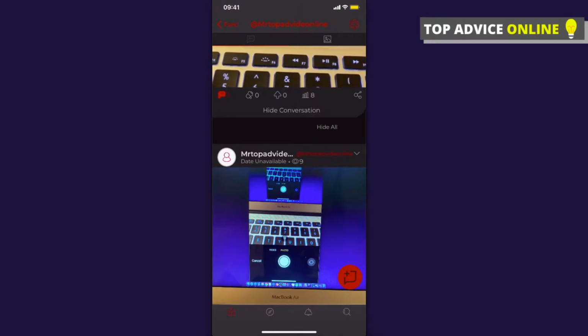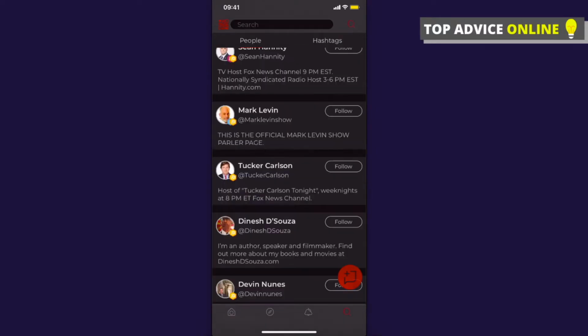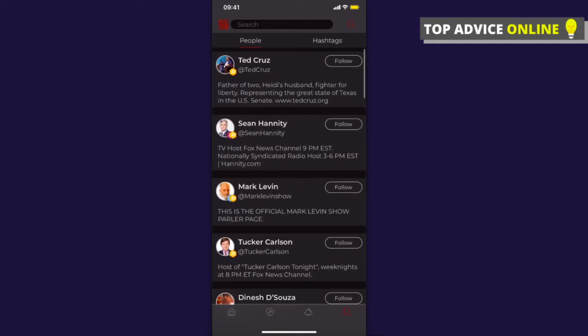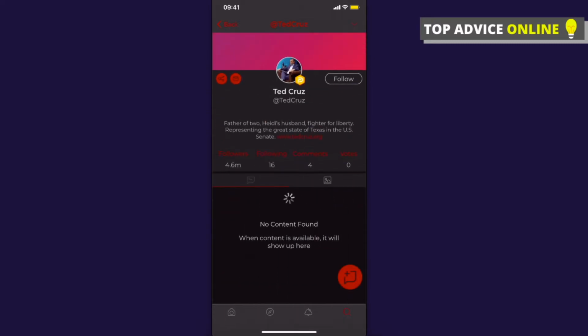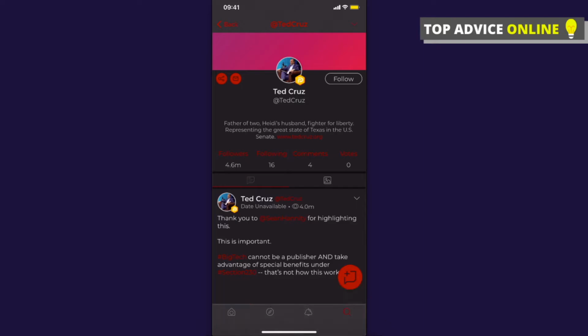So I will go on search, that is on the bottom right, and as you can see here there is a lot of people, so of course you can follow them. But if you want to block, just press on the person profile. You should end up on this page, and then there is a little arrow down on the top right, as you can see here, next to a person username.